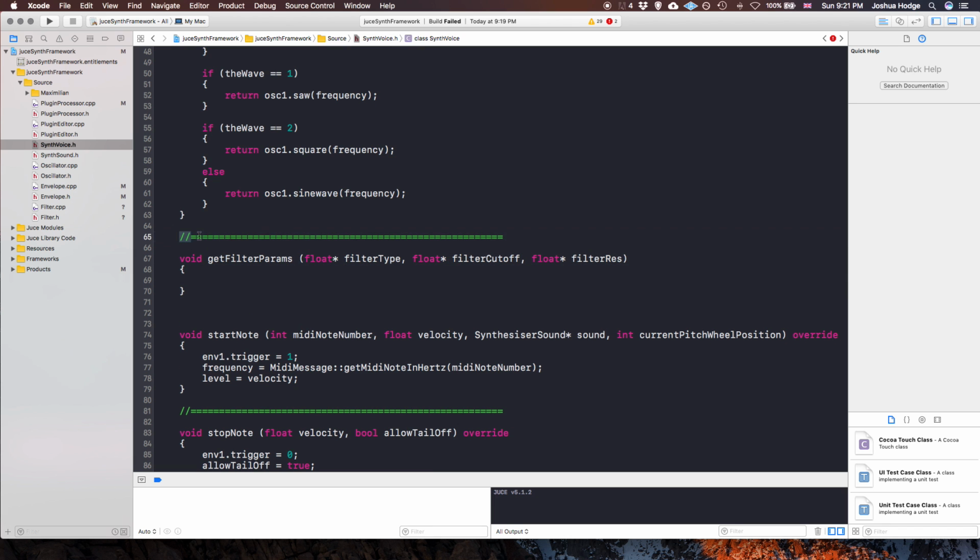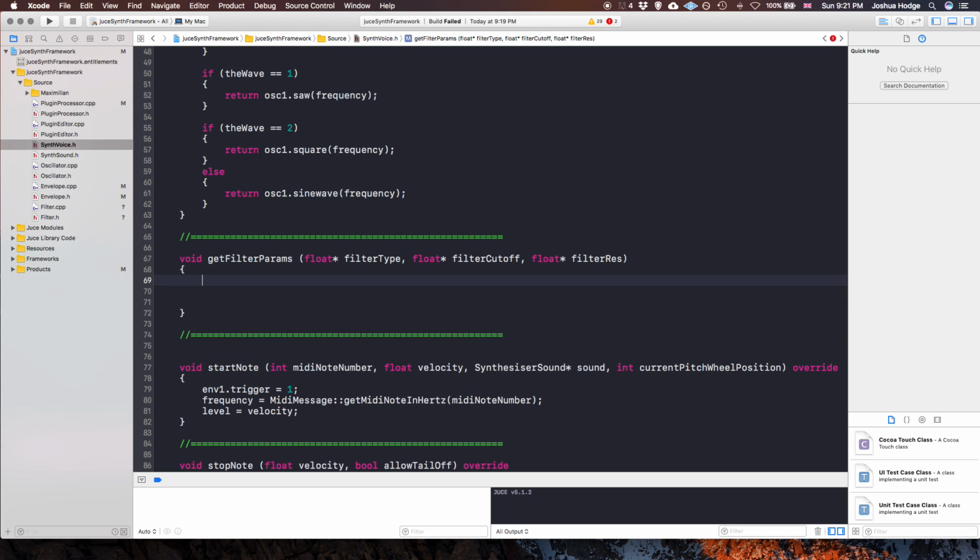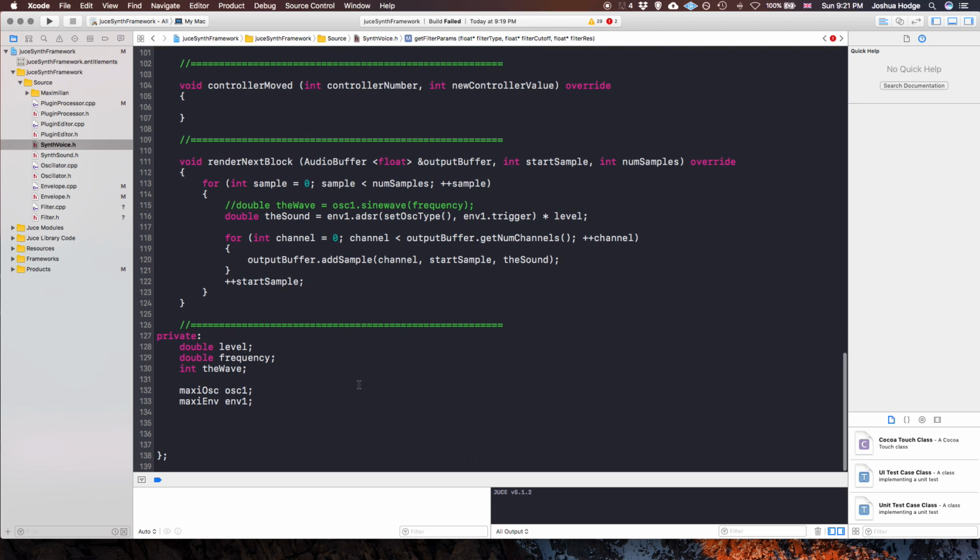So I'm just going to use this little divider just to keep everything nice and neat. Now I'm going to create 3 global variables in my synth voice class, so I can pass these variables around within the class. I'm going to create an int and call that filter choice, since I've already called the other one filter type.